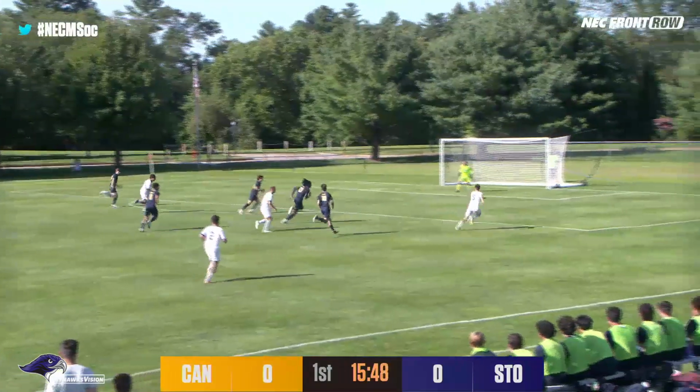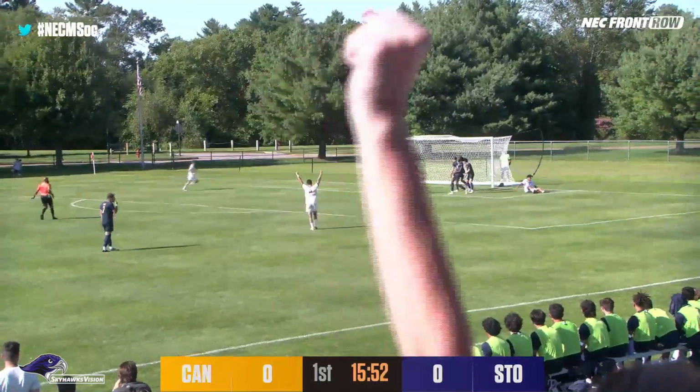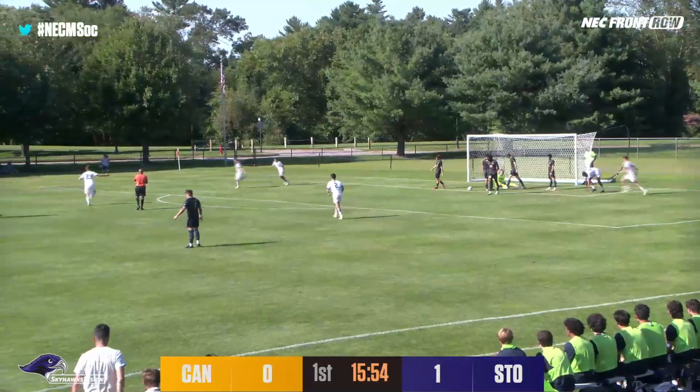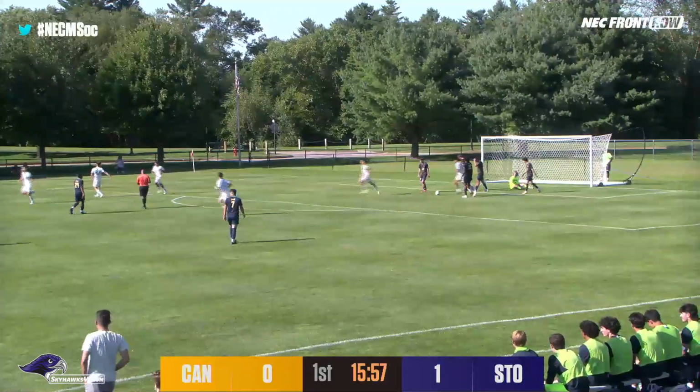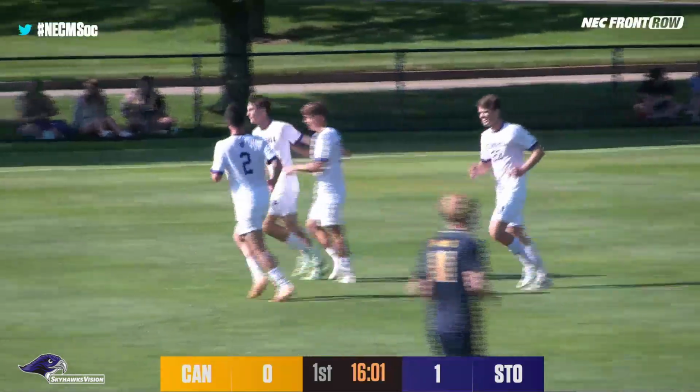Now Woznicki. Good poke pass ahead to Burke. Burke looking on a low cross. It's knocked down loose in the box, and Woznicki has the opening goal. Right at the 16-minute mark, Jacob Woznicki gives the Skyhawks a 1-0 lead.